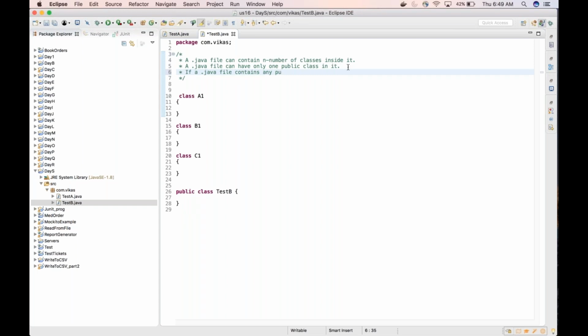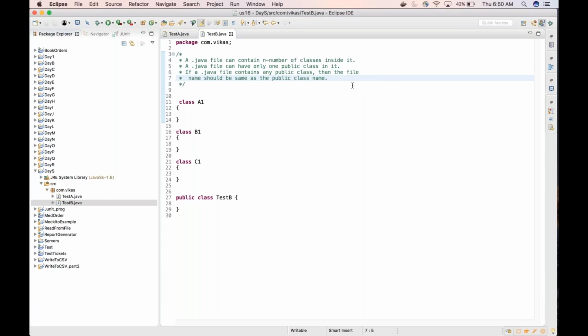If a .java file contains any public class, then the file name should be the same as the public class name.